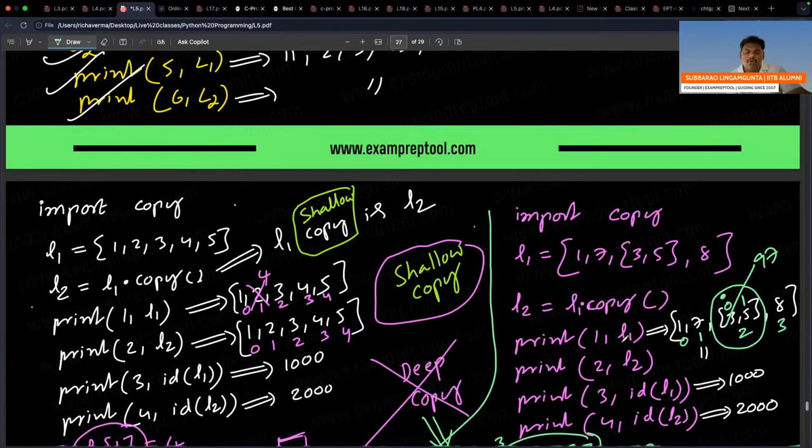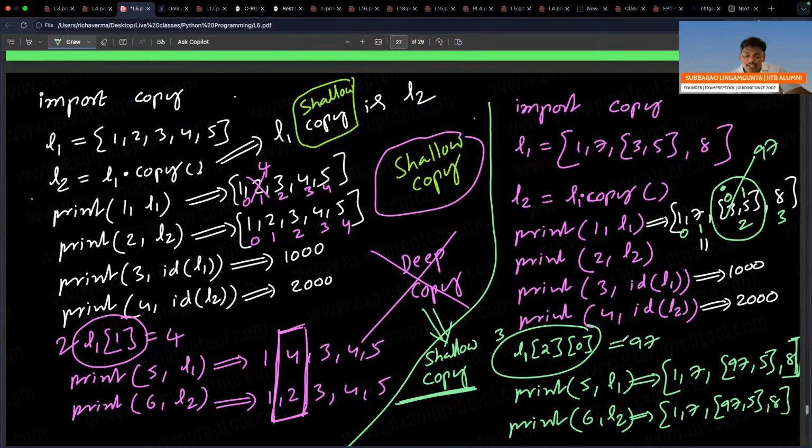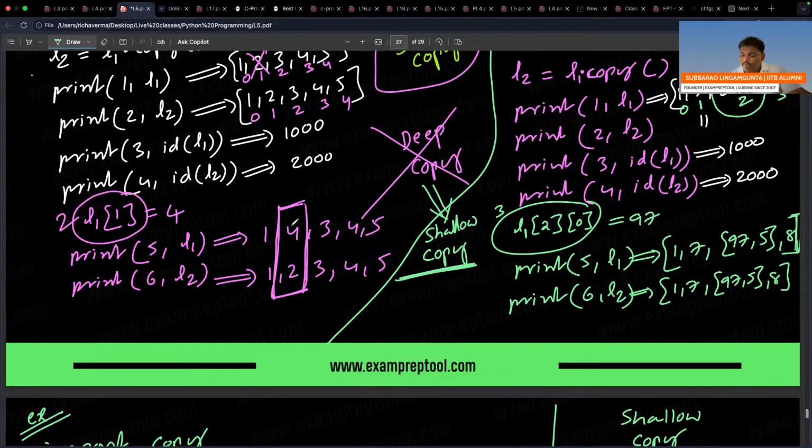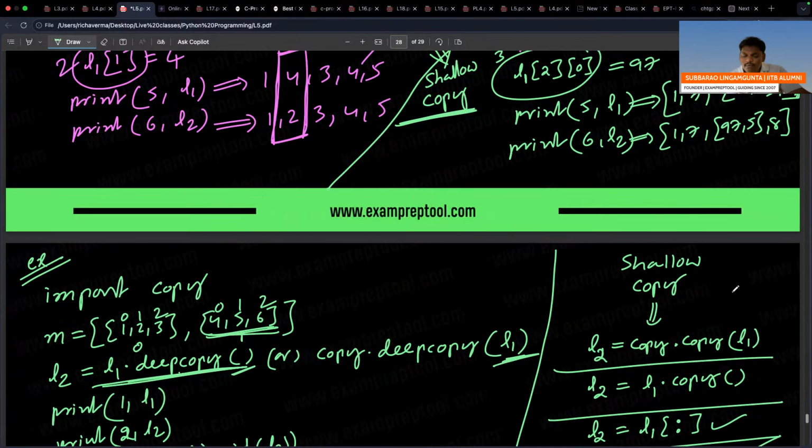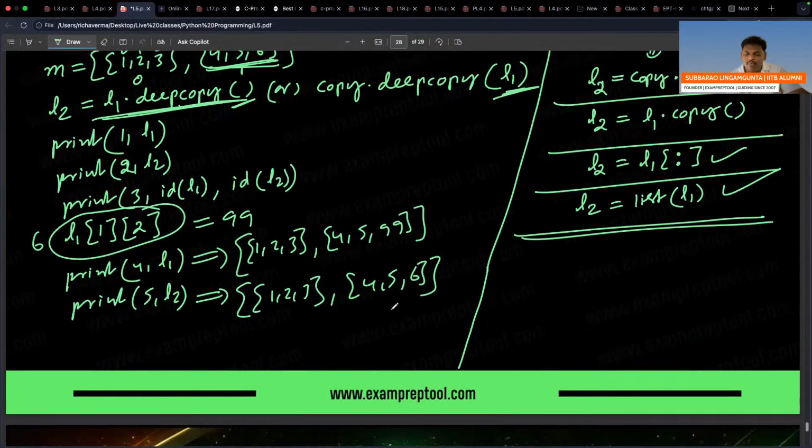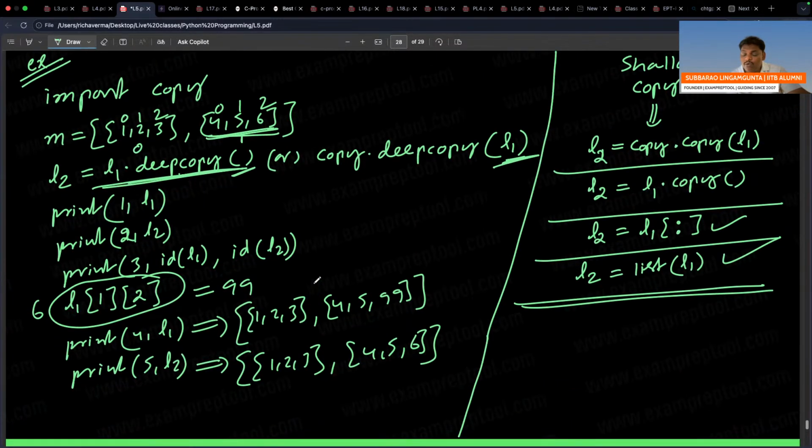Let's go to shallow copy. At least first level, see, first level, no problem. But second level, there may be a problem. If you don't want a problem at the second level also, you can go to the deep copy. Deep copy will take care everywhere.